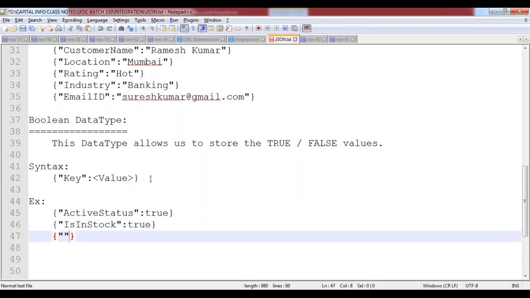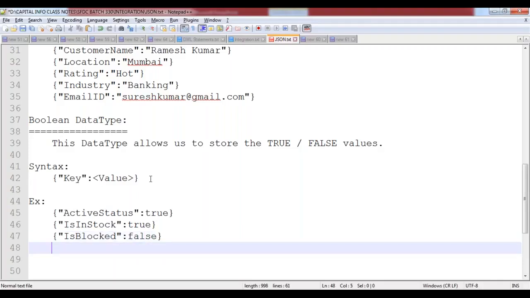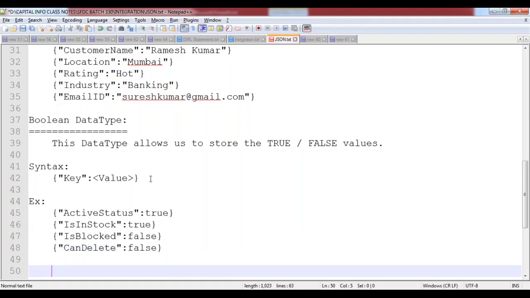Now, whether the card is blocked or not, is blocked, it is indicating false. Whether the card is not blocked. Can we delete the record or not? Can delete the record or not? I'm indicating false. Like that, here we can indicate. In order to store true or false values, we use this Boolean data type.